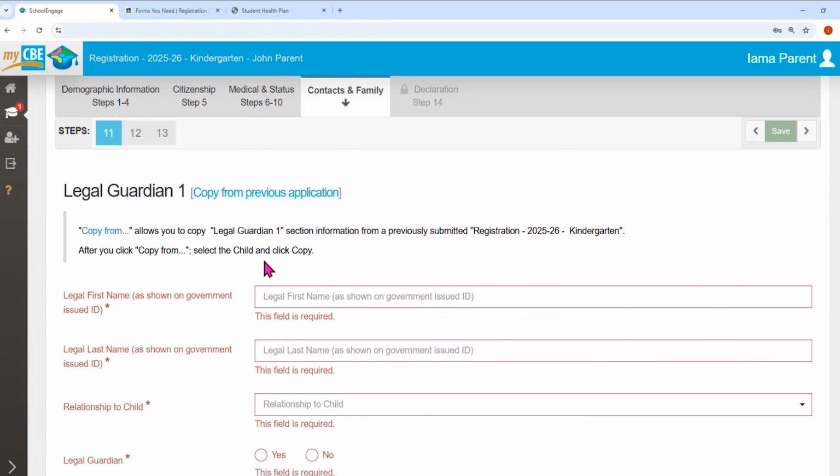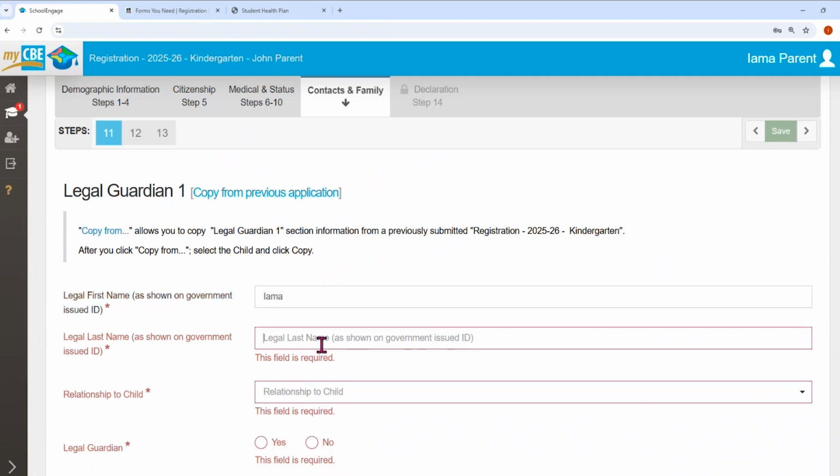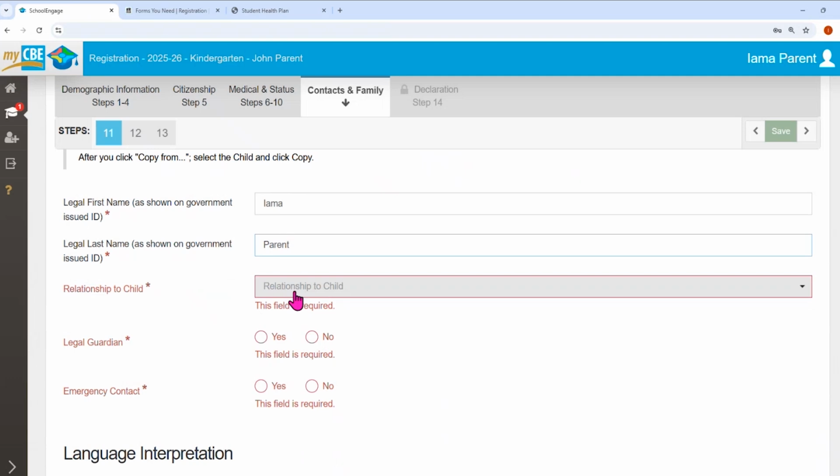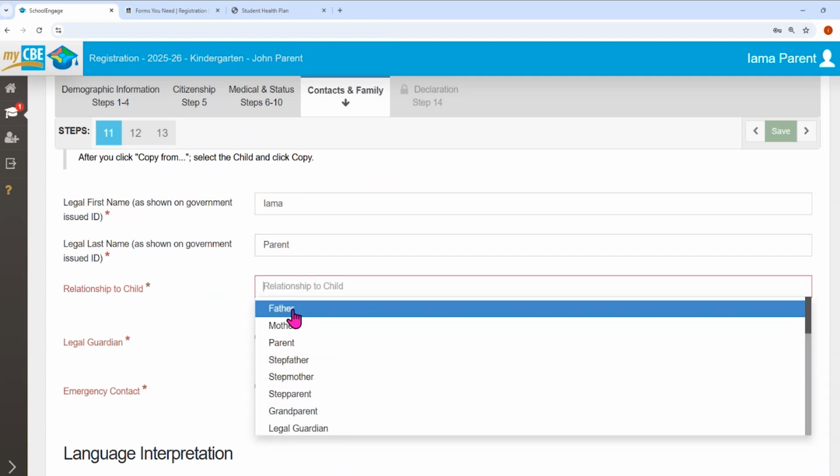Legal Guardian 1. You will see there's an option to copy from previous application. However, this option only allows you to copy Legal Guardian 1 section from a previously submitted registration 2526 kindergarten form. So enter the legal first name of the first legal guardian and the legal last name. Relationship to child. Clicking on the field opens a drop-down menu to select the relationship to the child. So I will select mother.